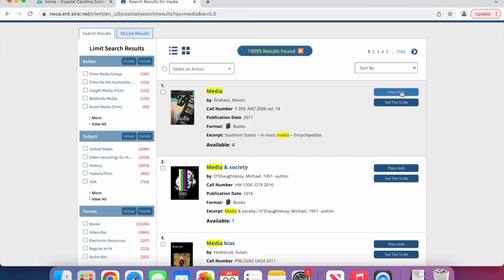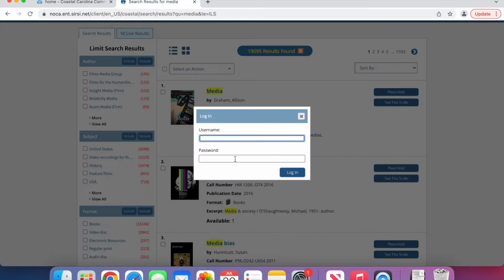That'll be what you're looking for. Let's say you want this book. You can place the hold, you sign in with your library card number and your PIN, and it'll ask you to choose your pickup location. Make sure it's coastal, and then you're good to go.